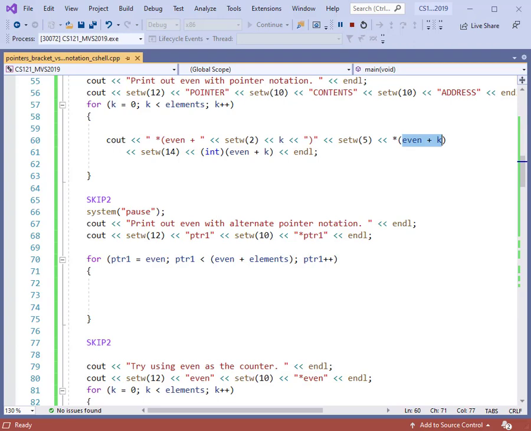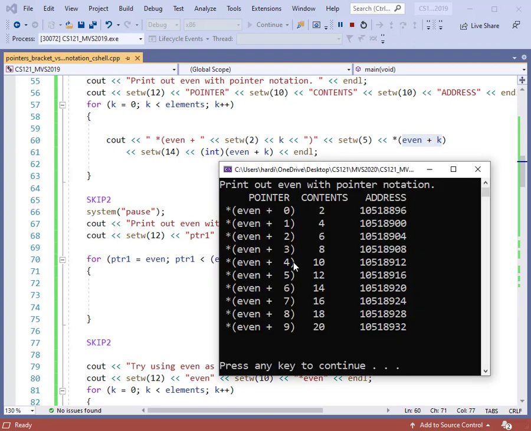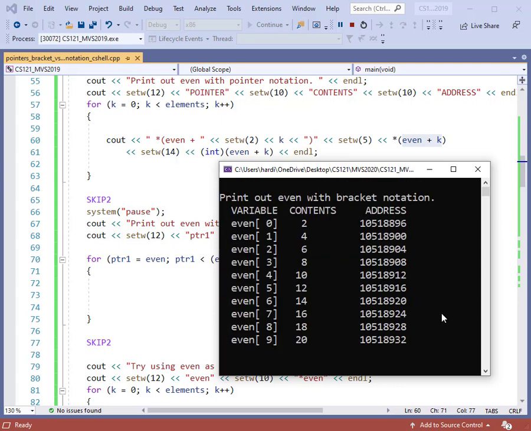Now we have the output, so let's look at that. And here you can see the pointer notation. We show the pointer notation in the left-hand column, and now the contents are the even numbers, and we have the addresses for each one of the elements in the array. So this again shows you the pointer notation here, and here is the square bracket notation up there.